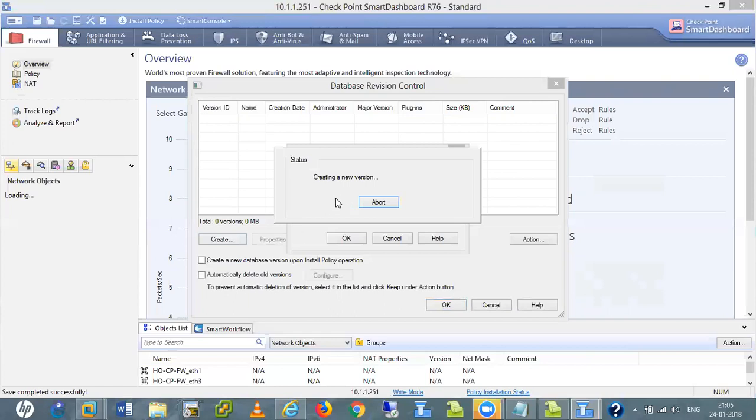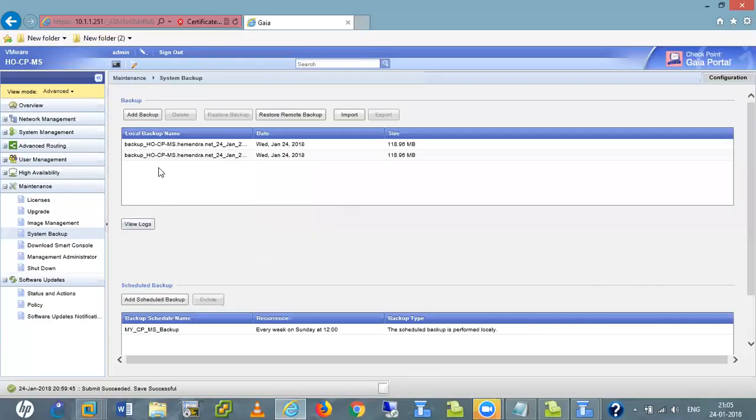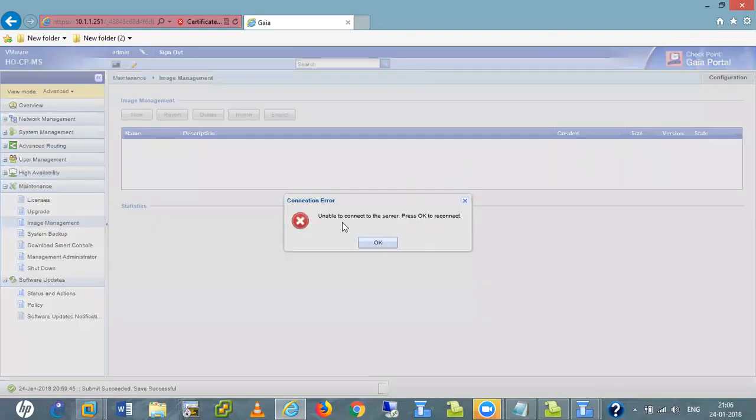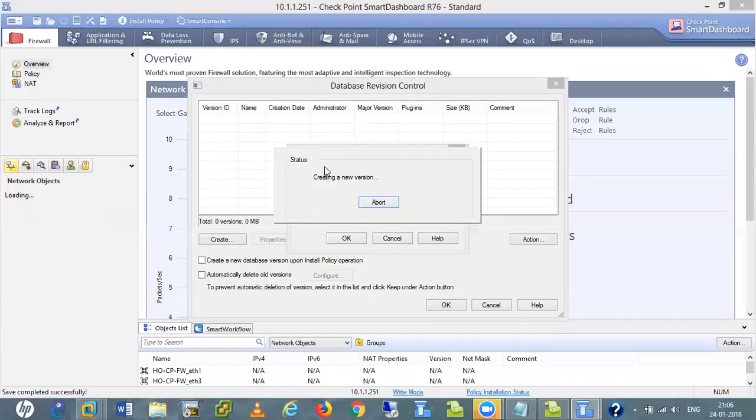Creating a new version may take some time, because this system backup, this image, is also running and takes lots of time, I think. Unable to connect to server, press OK to reconnect. Let me close this one. That is the way we can take the backup. If you tried that, I will show you again, not an issue. Maybe right now this is stuck due to the big snapshot backup, that's why.